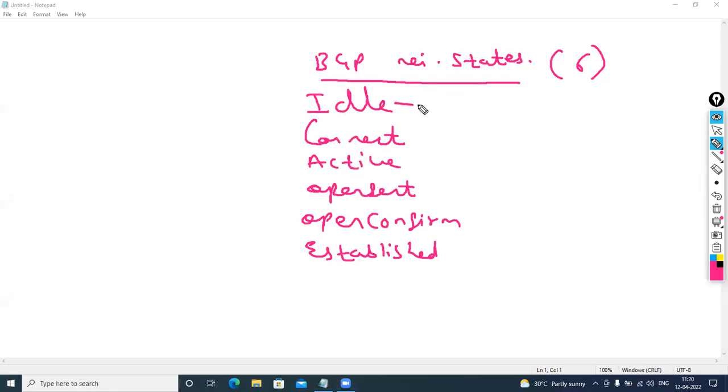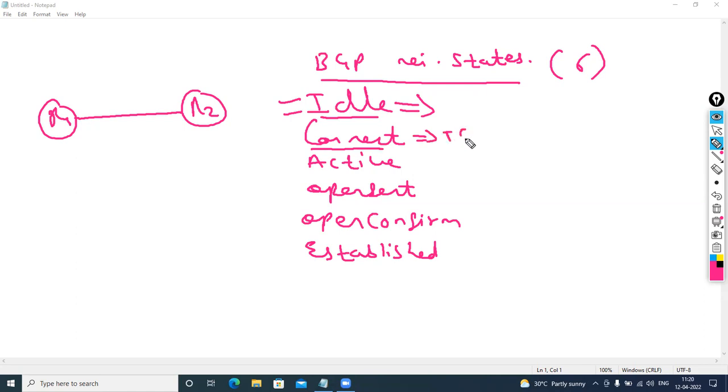If we talk about the idle state, why do we use idle? By default, both your routers will be in the idle state. In connect state, it will try to establish the TCP three-way handshake. If successful, it will move on to open send. If it is unsuccessful, it will move on to active state.